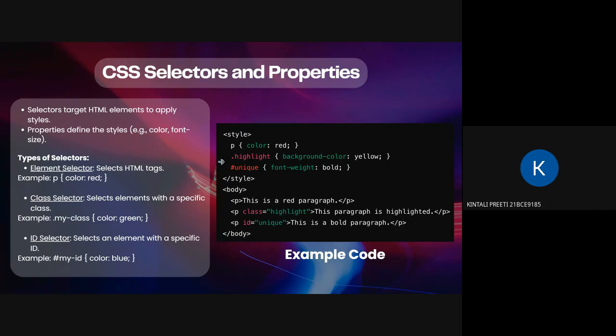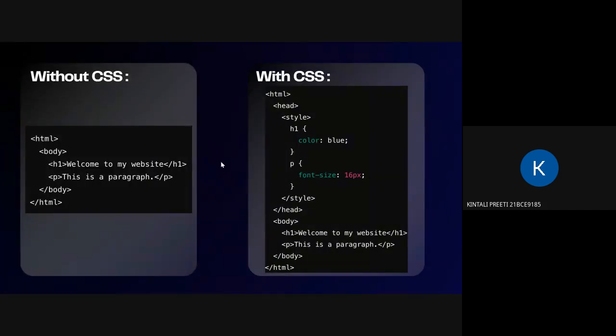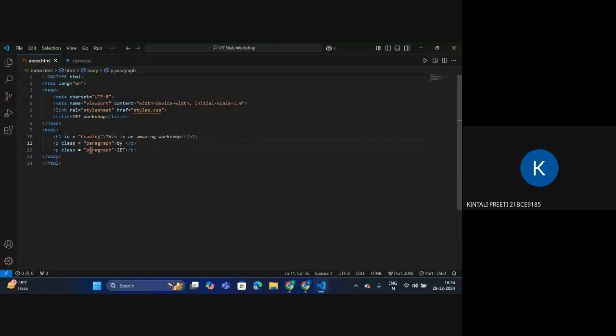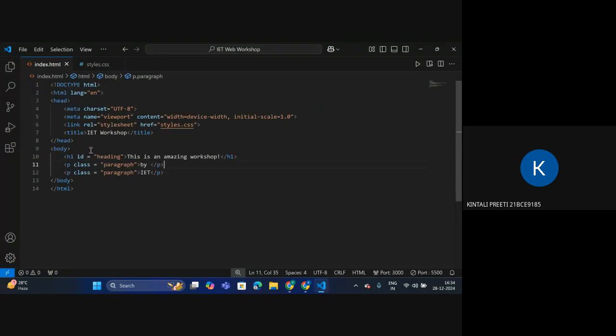Now, this is about CSS selectors and properties. But before that, we will first learn in how many ways we can add CSS code to an HTML file. I will show you my VS Code now. Here I have already written some basic code. This is boilerplate code. I have added a title called workshop, and let me just comment it for now. You can see here I have added a heading, this is an amazing workshop, and then two paragraphs. Let me remove this also for now.